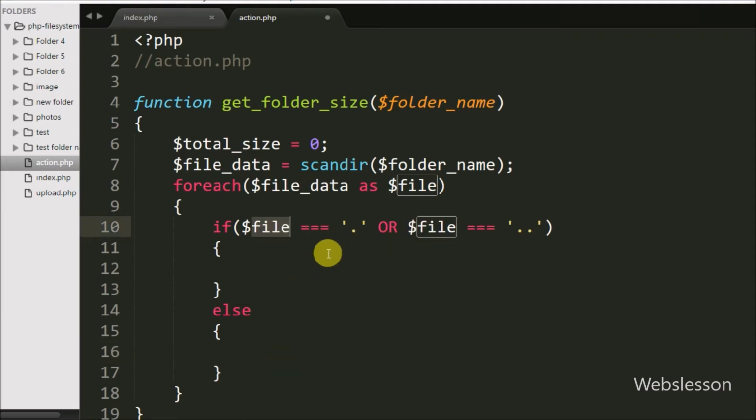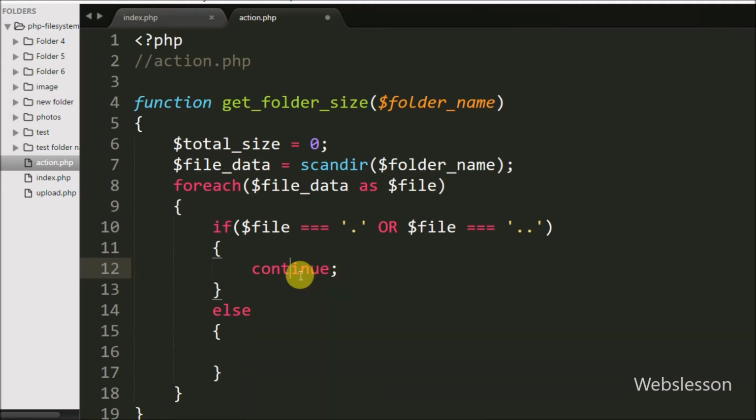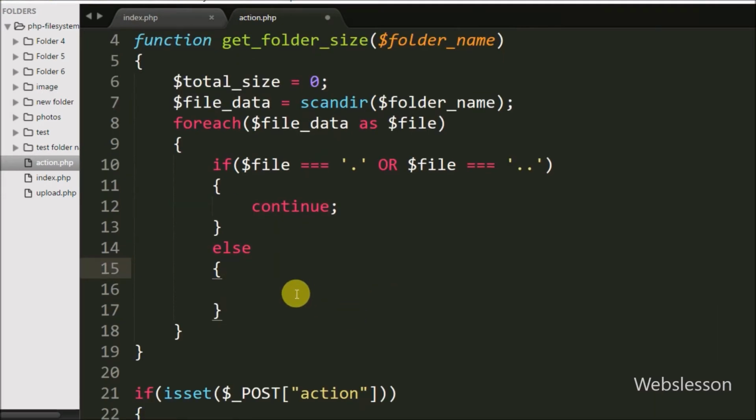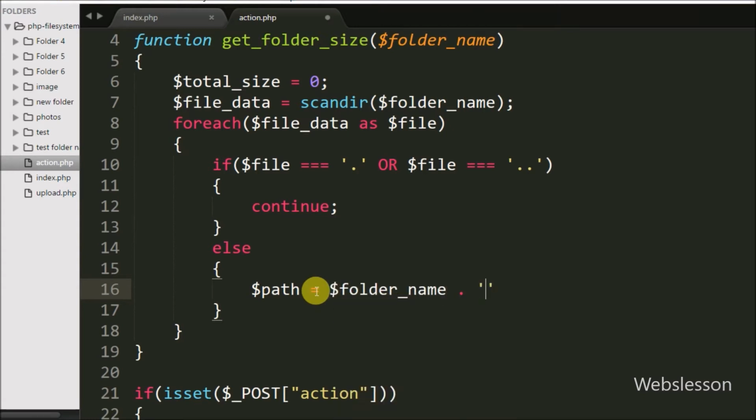Suppose the $file variable value is equal to single dot or double dot, then it will execute the if block of code, and under this block we have written the continue statement. But suppose the $file variable value is not equal to the above names, then it will execute the else block of code, and under this block we have written the $path variable equal to $folder_name slash $file. Here we have defined the path by putting the folder name with the file name and storing it into the $path variable.